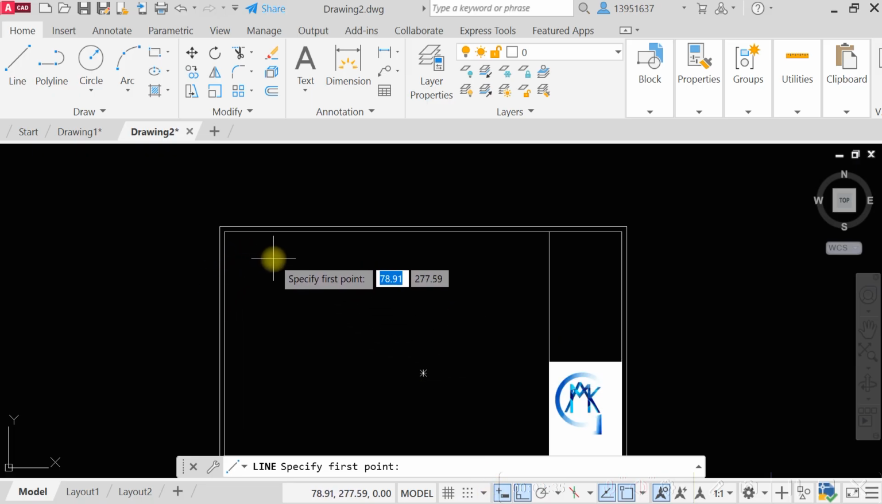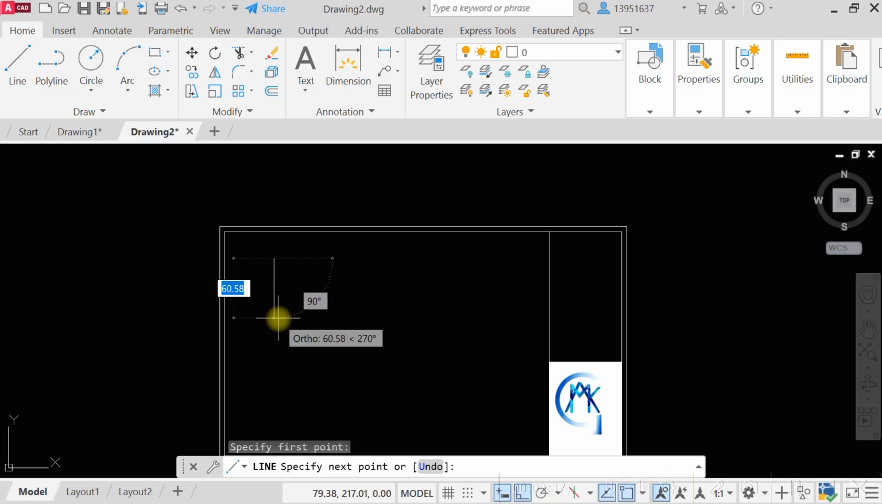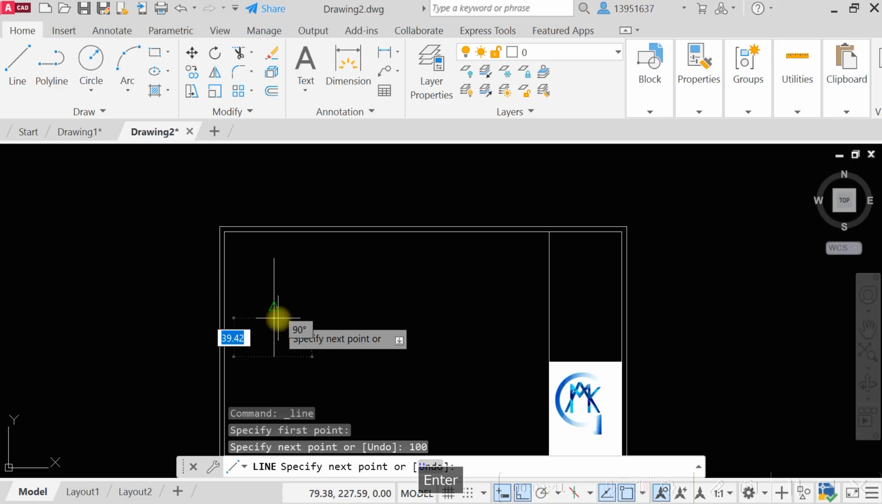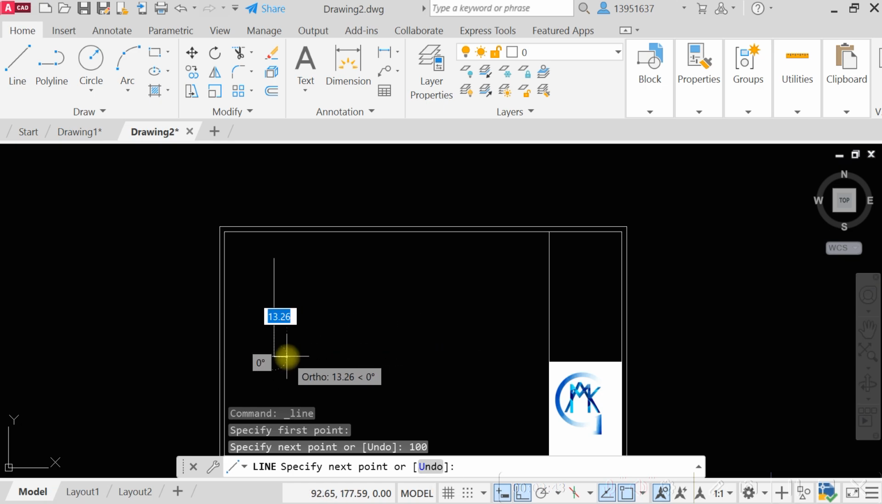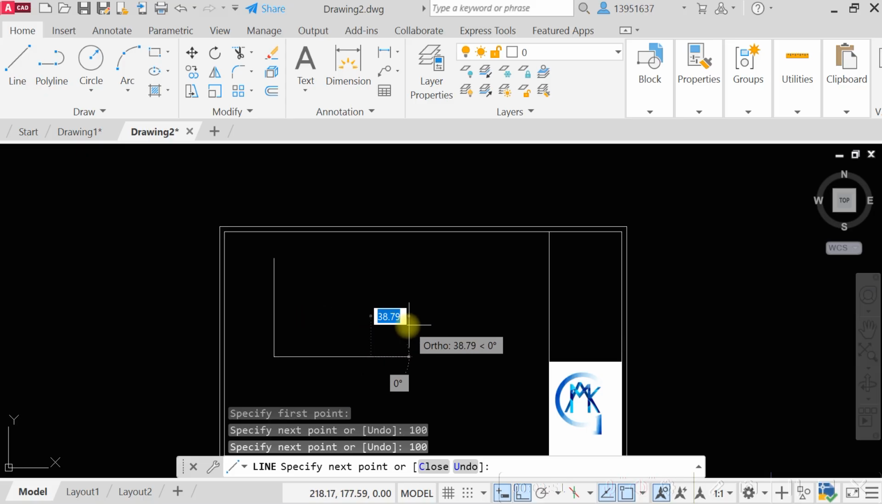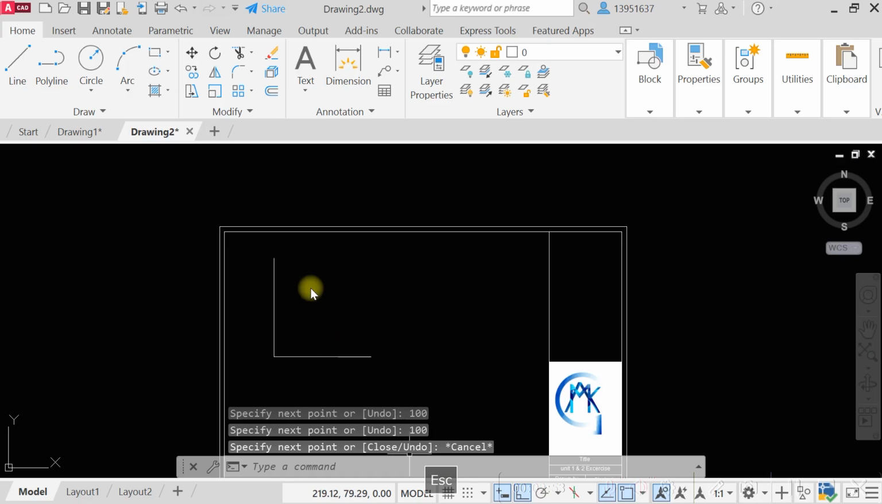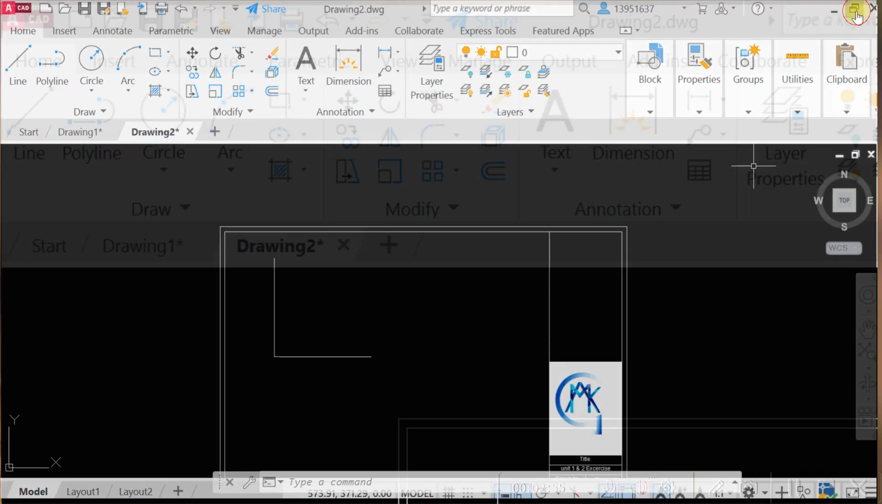Now I'm going to click a point over here. I'm going to type 100 and press enter. I'm going to drag my cursor to the right and also type 100 and press enter like that. Now I'm going to press escape. I'm done with letter A.